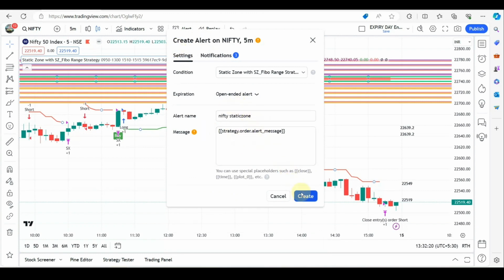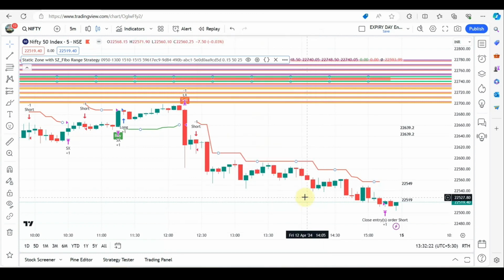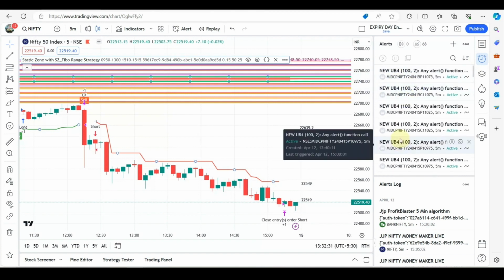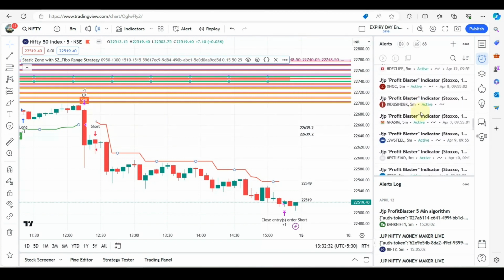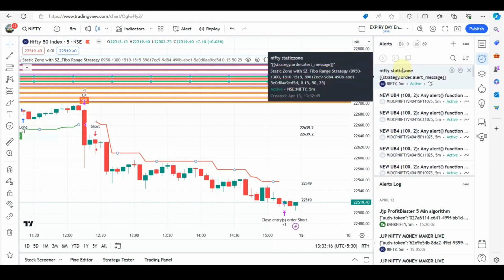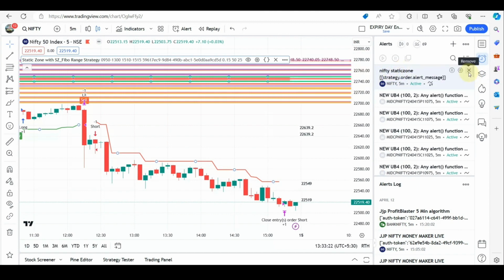Once you're done with all the process, click on the create button. If you go to the alerts option, you will be seeing all the alerts. It will be coming here, as well as you can see the new alert which we created also. So now you can see the alert has been created perfectly, Nifty static zone, which we created right now.